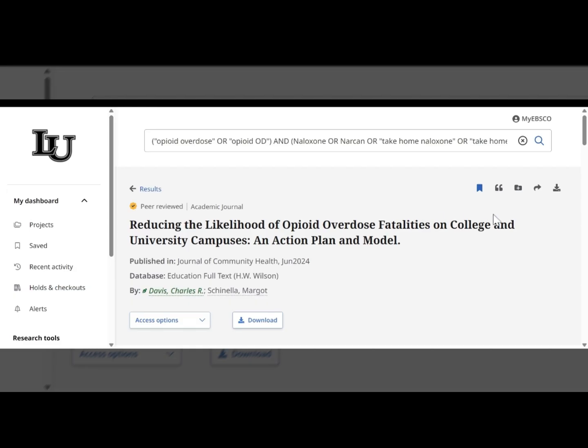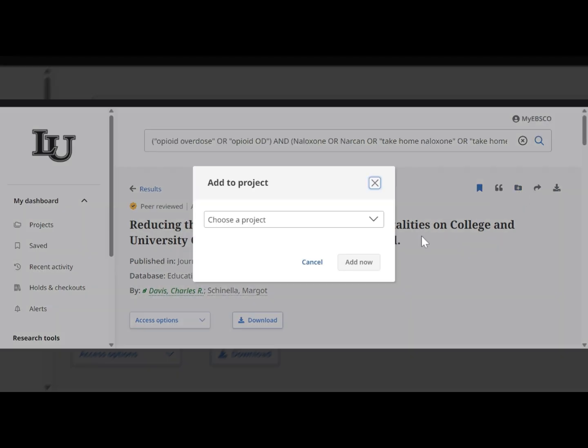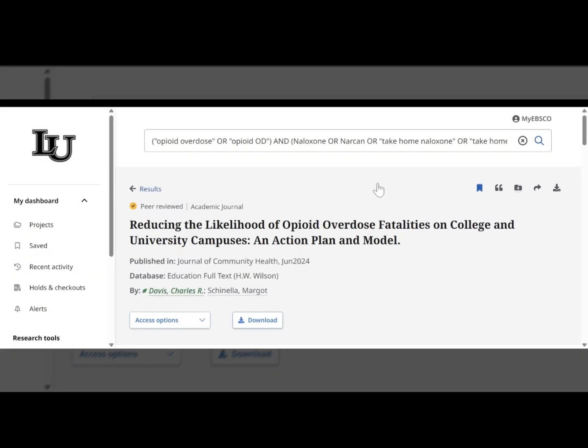You can also go more in depth there, and you can add to project. That will allow you to create a project that is, let's say, nursing research bibliography. I can make a project that's called that, and then I can save all of my articles for that project to that particular folder. That way, if you're working on multiple projects for a couple classes at a time, you can organize the sources that you find.